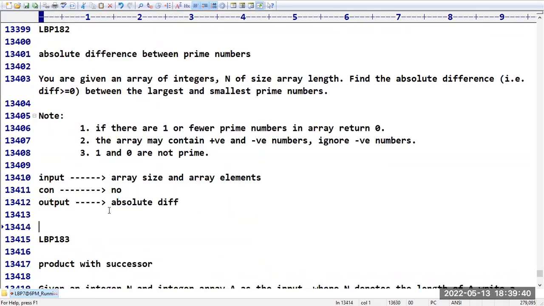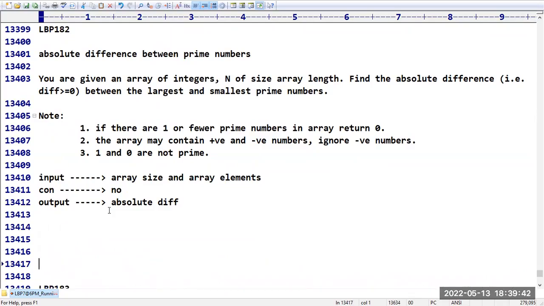Right. So let me go for the next program. What is this next program? Here it is absolute difference. Absolute difference between prime numbers. So it is somewhat a tricky program. Just have a look once.